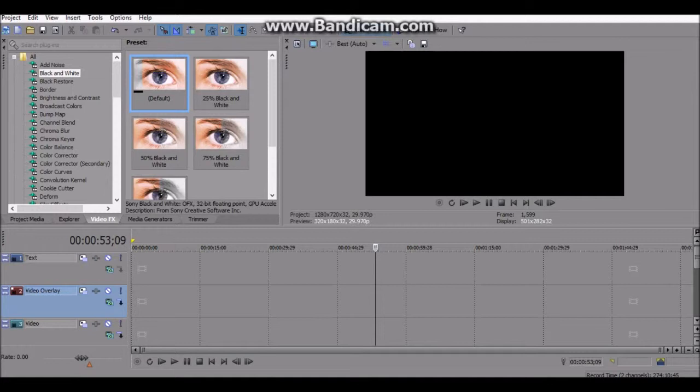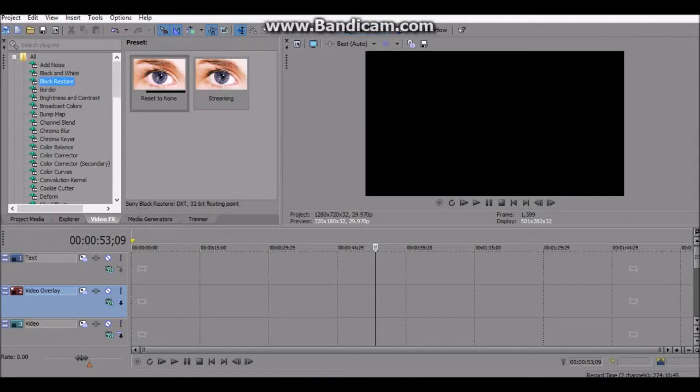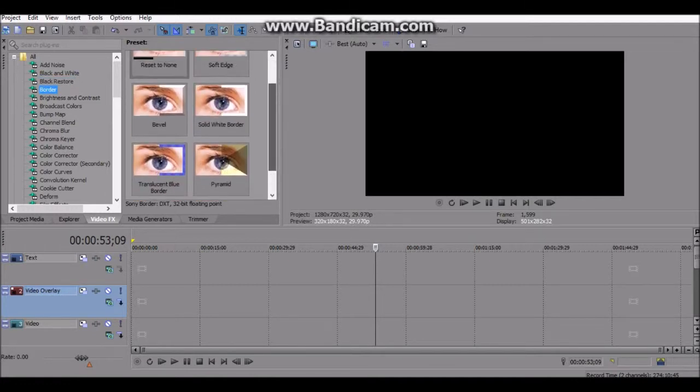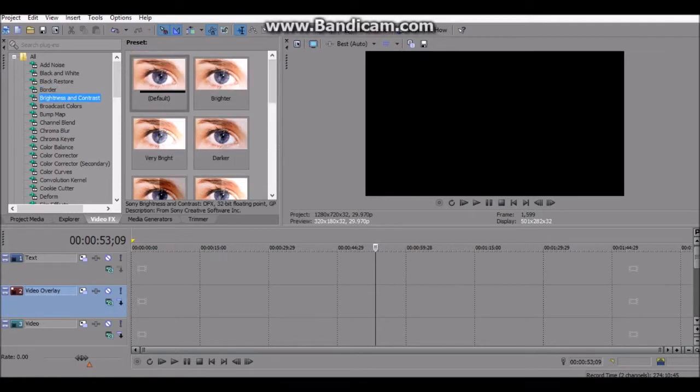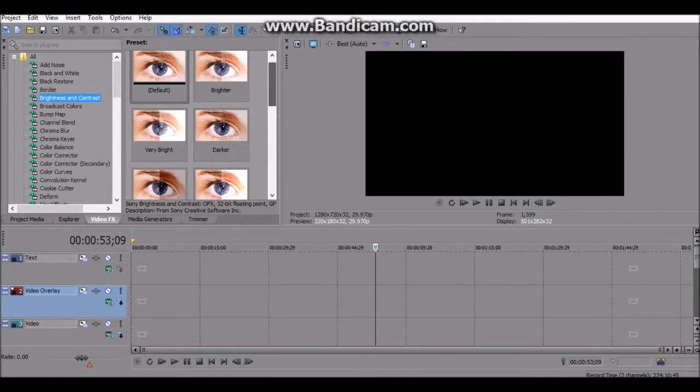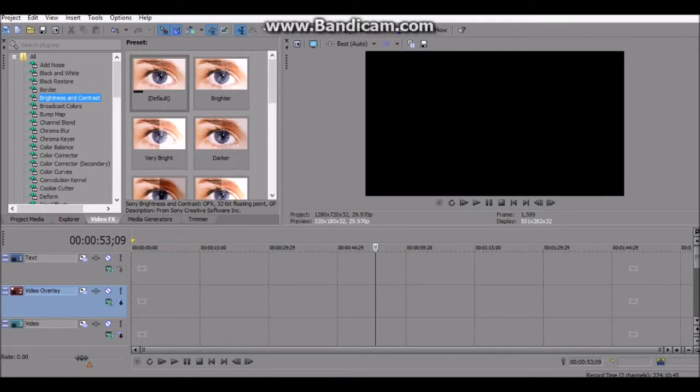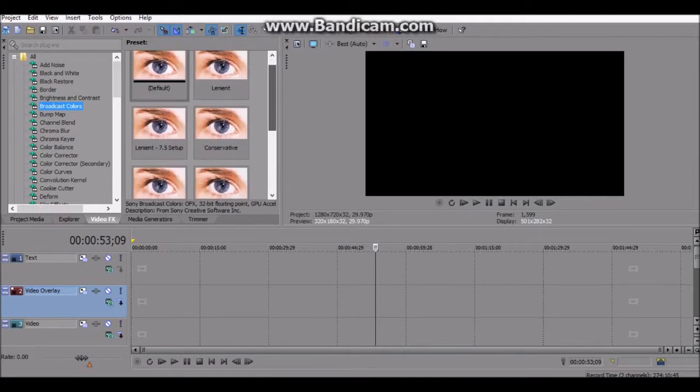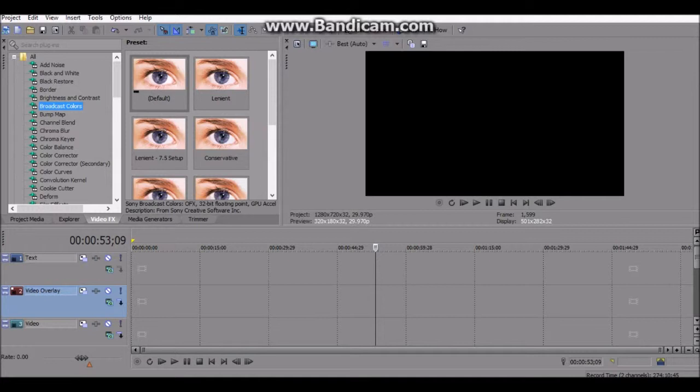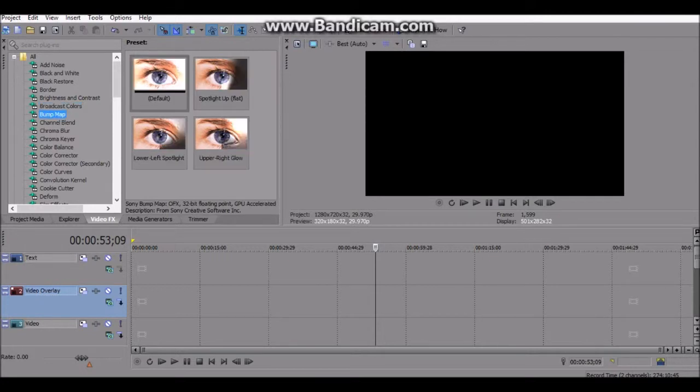Black restore is the next one down. Then you've got border, brightness and contrast, broadcast colors. Now, a bunch of these aren't going to be too useful, but border's pretty cool for doing montage effects. Brightness and contrast, you might want to turn up brightness during a shot on your montage. Broadcast colors is going to make sure your colors are accurate to TVs, because TVs have a different color set than computer screens. Bump map is going to be like a spotlight effect, as you can see.